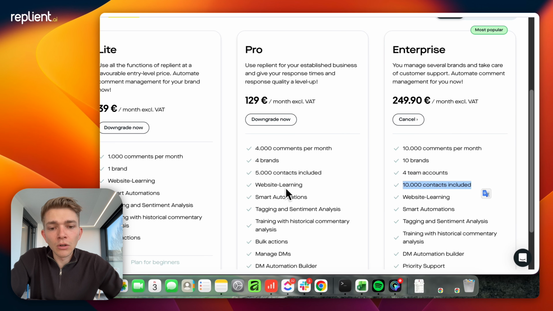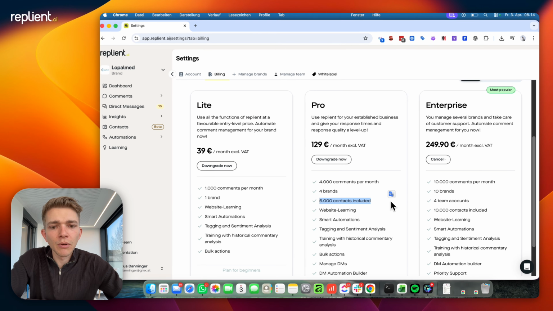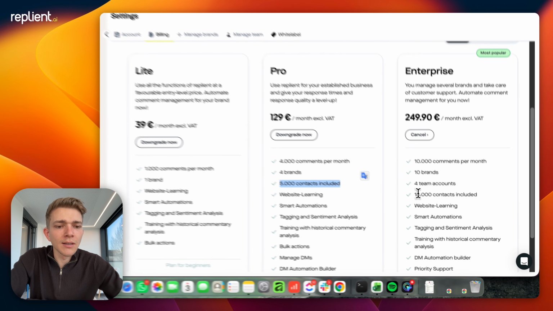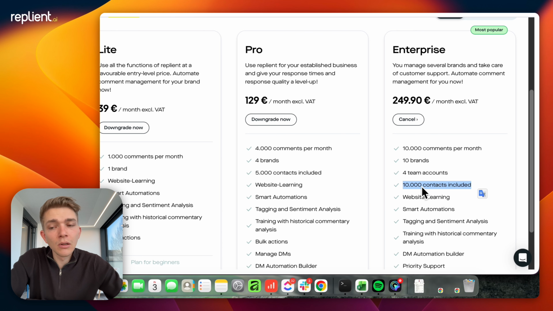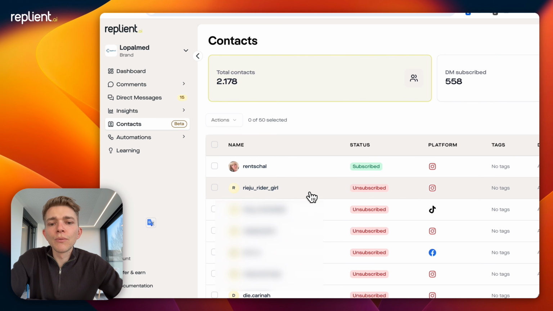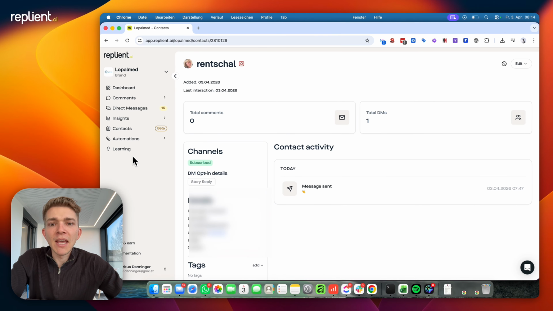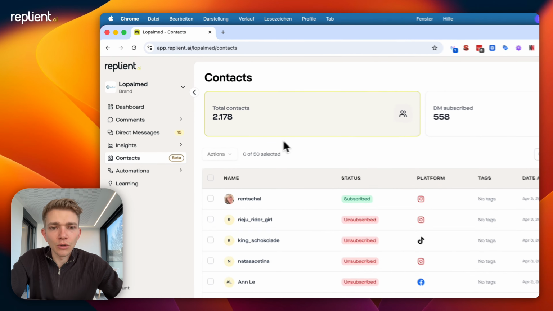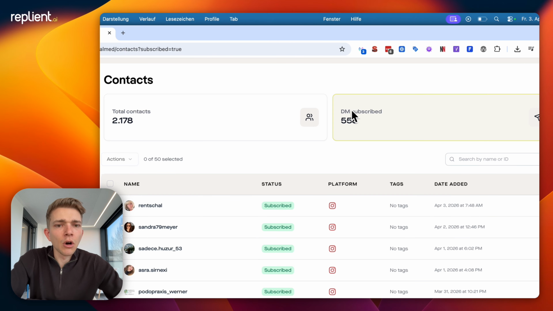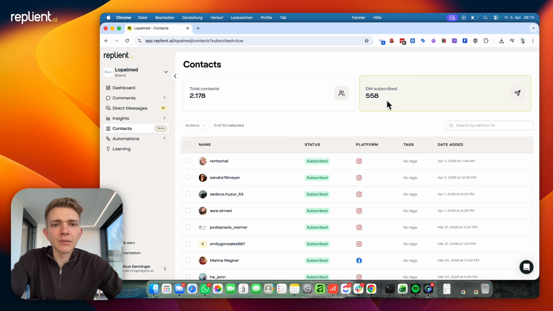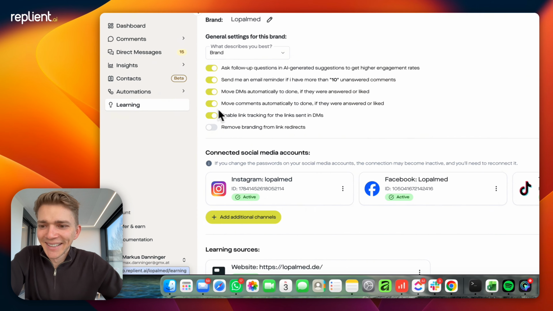We also have the contacts limit I just talked about before. In Pro, there are 5,000 contacts included. In Enterprise, there are 10,000 included. But you also have the option to unsubscribe different contacts. You can mark them as unsubscribed, and then they're not counting towards your contact limit. You can check out the contact limit here. So you have the DM subscribed, and this brand currently has 558 contacts.